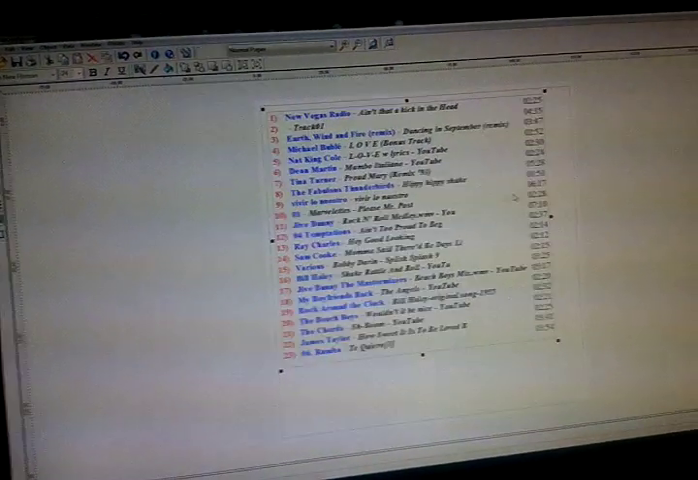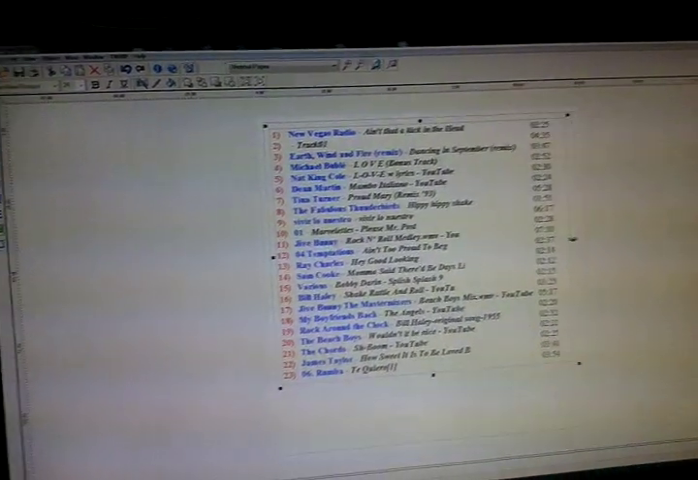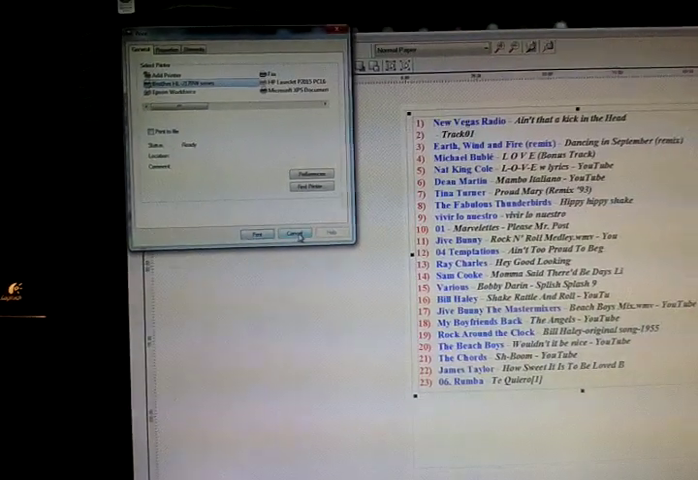Okay, so you guys get the idea. Once you've got that going, click on File up top, go down to Print. I already printed it, so I'm just going to hit cancel. But basically this was the end result. You have your track list there that you can put in your CD case.